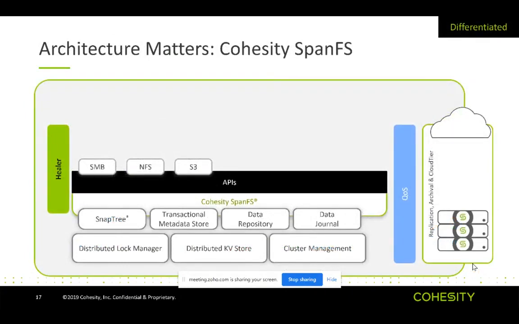Now let's get deep into the architecture, starting with SpanFS. SpanFS is the name of the file system, and as I said in the beginning, it's a distributed file system. By definition, that means there is no reliance on a specific node for the operations. Each and every node will have all the components of the Cohesity file system software stack: the data journal, the cluster management, the snap tree, and the distributed key-value store. And they all act together as one platform.